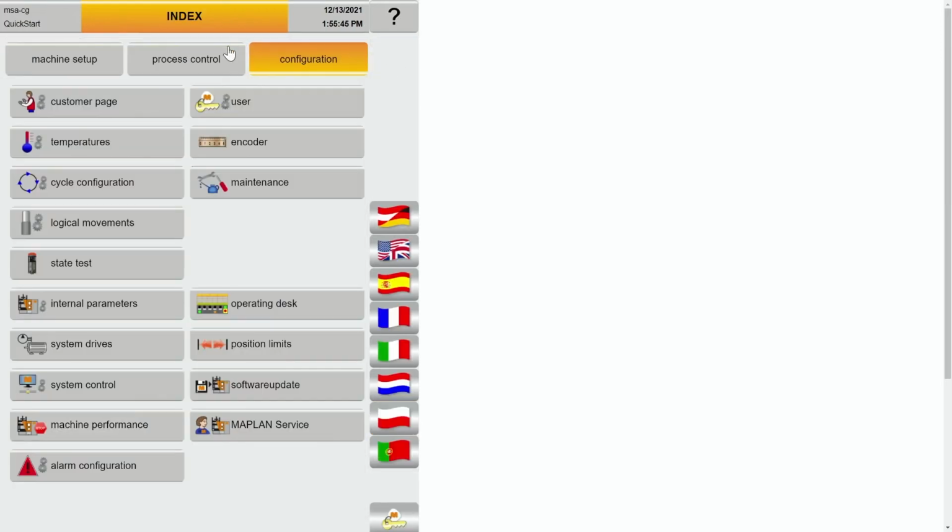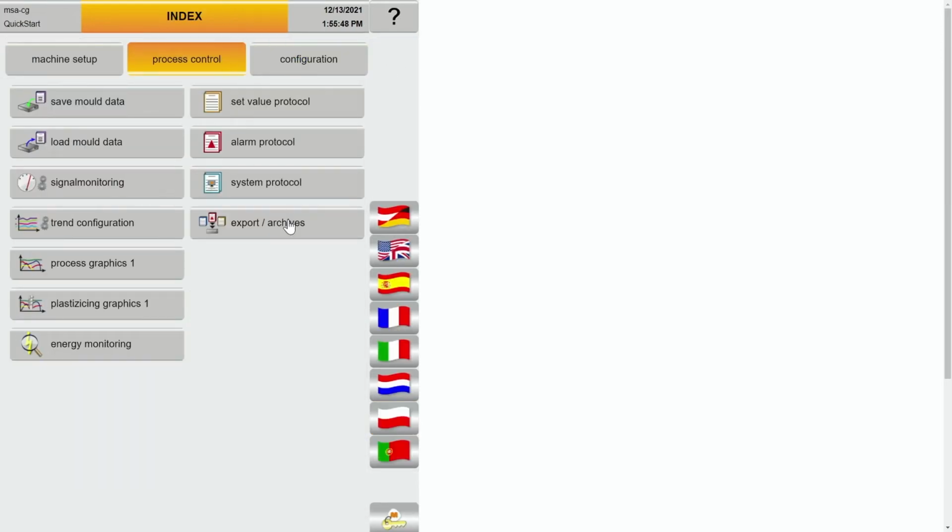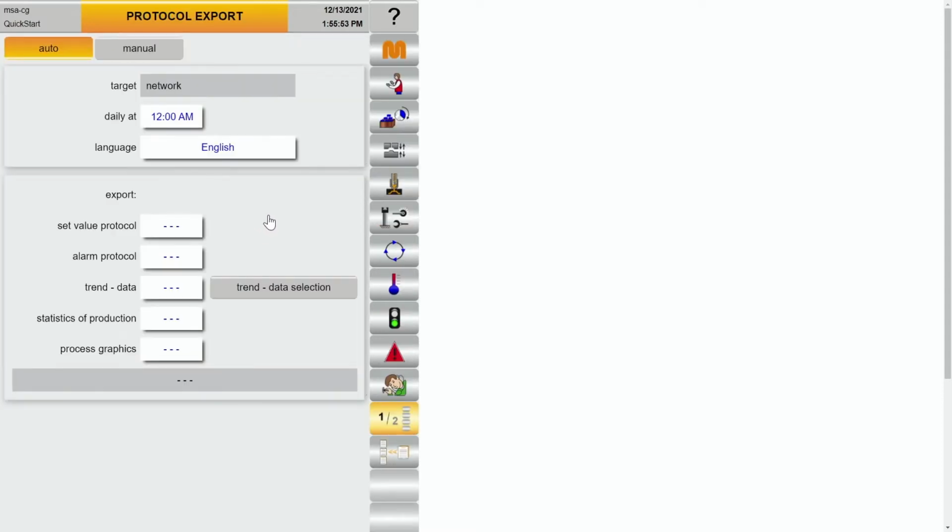And for this, we go to the process control page and find here on the bottom right side the button Export and Archives. We have the possibility to automatically export or to do a manual export. Automatic export only works towards the network. I define at which time this should happen, normally usually once per day. And then I can also choose the language for the export. So whatever language is installed on the machine, you can select for the export language.